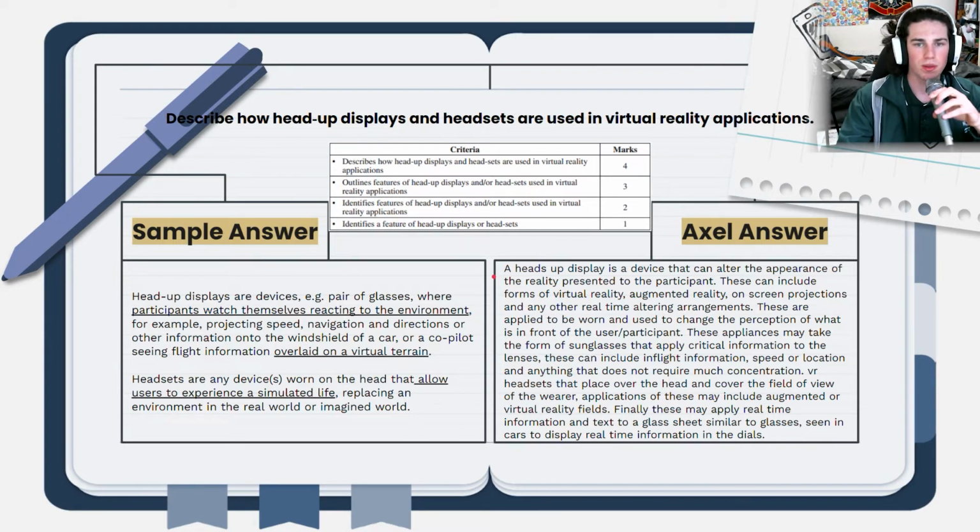A heads-up display is a device that can alter the appearance of reality presented to the participant. Having that at the start, nice. These can include forms of virtual reality, augmented reality, on-screen projections, and any other real-time altering arrangements. These are applied to be worn and used to change the perception of what is in front of the user or participant. These appliances may take the form of sunglasses that apply critical information onto the lenses, which can include in-flight information, speed, location, and anything that does not require too much concentration.